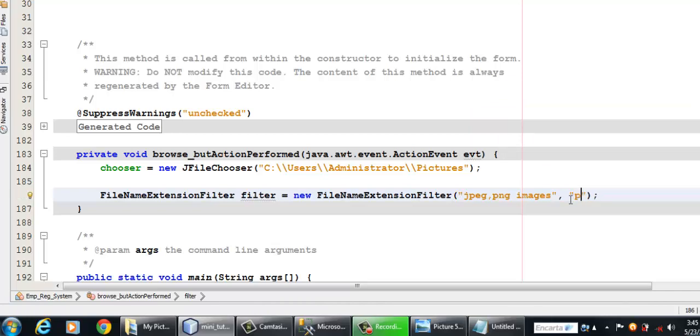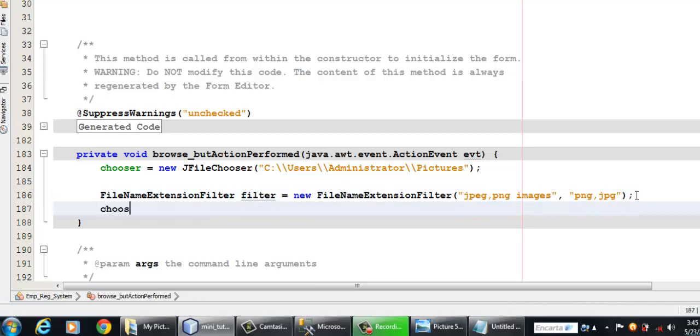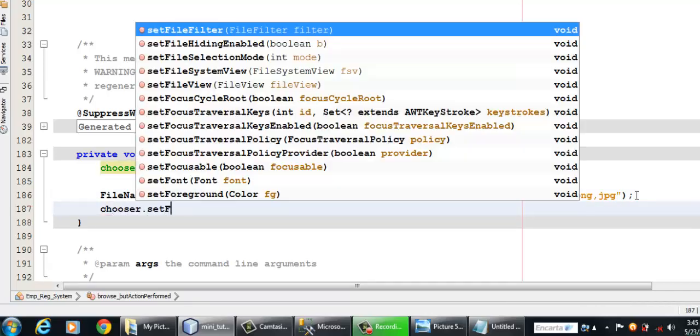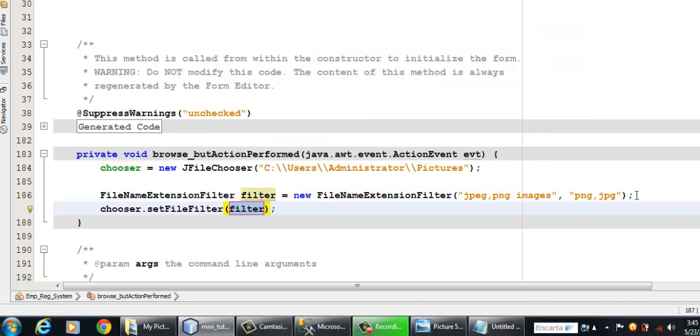Okay, then the second one says, oh, not that, JPG. This really means that we are now telling the program to select only PNG and JPG images and drop them there for us. Otherwise select all files to see other files. Okay, now say chooser dot set file filter. We'll set the filter. This means chooser dot set file filter sets the filter for us.